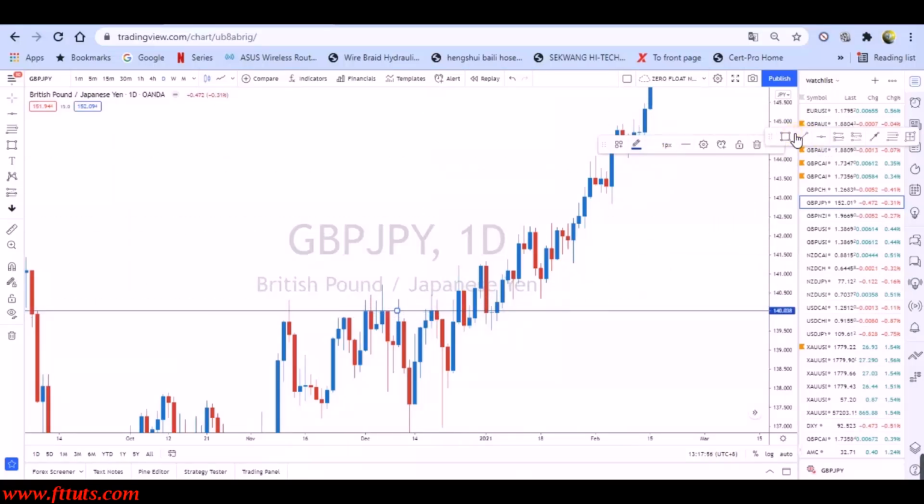So I'm going to mark the zone. Okay, mark this zone with a square box. There we go. Okay, so our entry here would be 140.038. All right, so now let's look at the weekly chart.